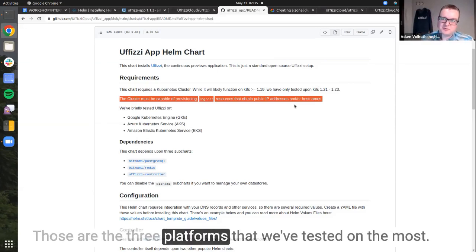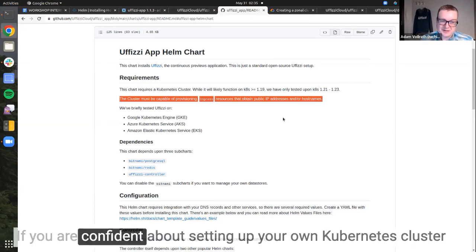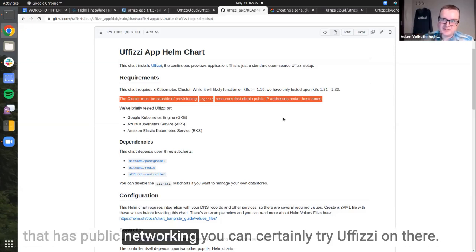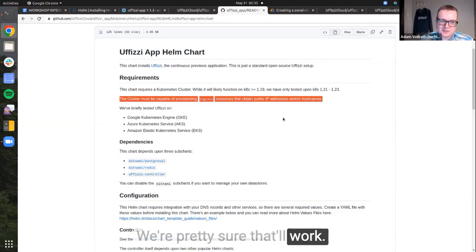Those are the three platforms that we've tested on the most. If you are confident about setting up your own Kubernetes cluster that has public networking, you can certainly try Uffizzi on there. Let us know how that goes. We're pretty sure that'll work.